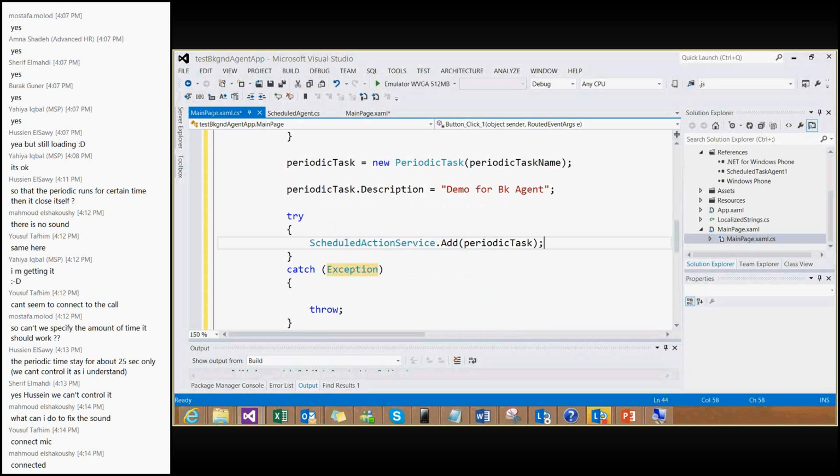Okay, the action to add. Then we add a new one. And then, I'm sorry, let's actually continue to the rest.